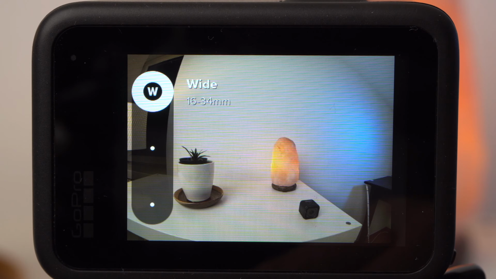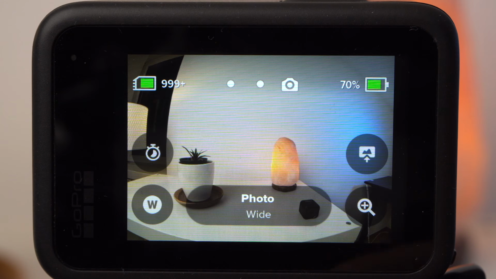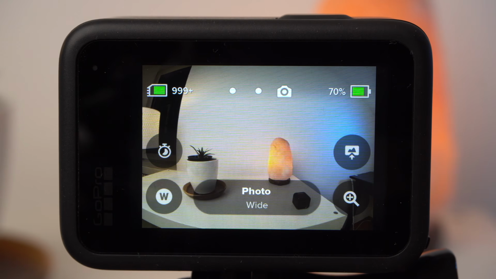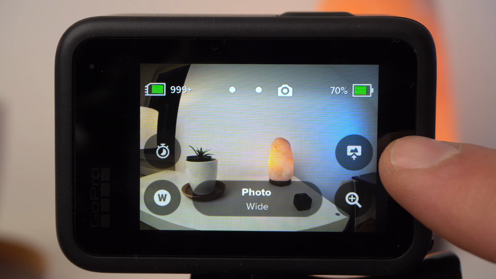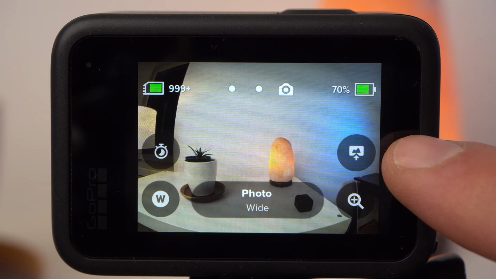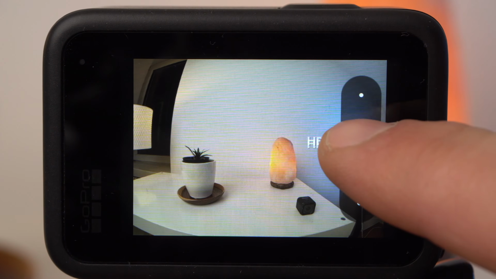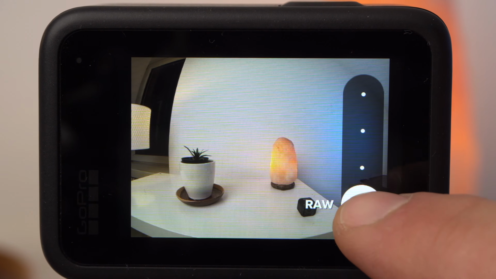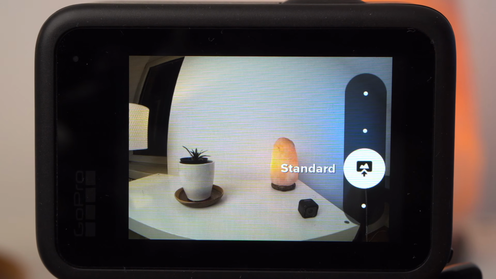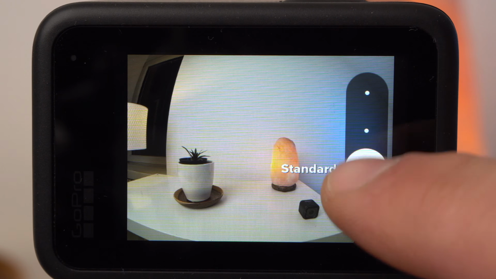Personally, I mostly use wide, because for me the extremely wide angle is a special feature of the GoPro, but of course this is a matter of taste and everyone has to decide for himself. In the upper right corner, you see the shortcut for the probably most important setting in the photo mode of the GoPro. The output. You can choose between standard, HDR, Superphoto and RAW. In standard photo mode, the camera takes a normal photo without special processing. The photo is saved in the JPEG format.